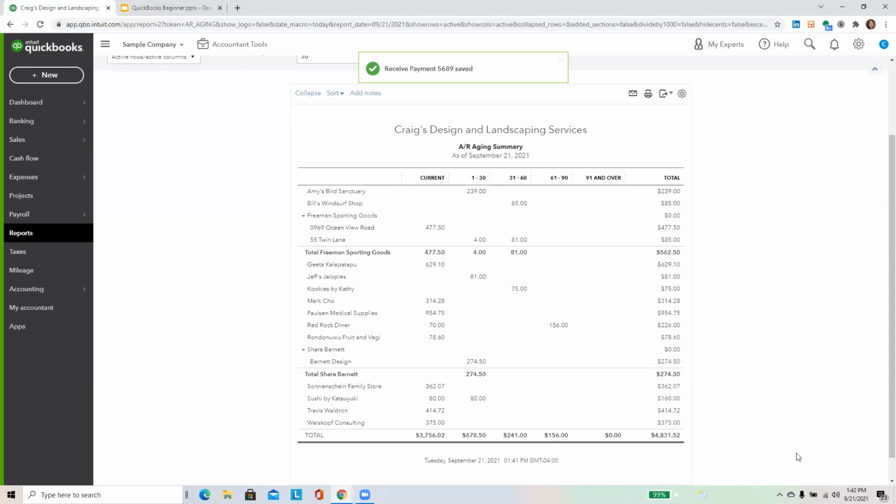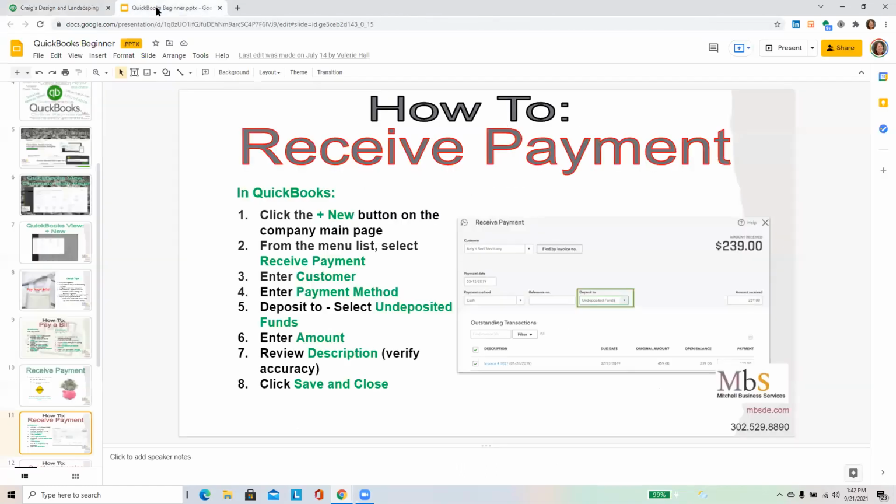So he's off this report, and so that's how to do it. That's how to receive a payment, and that's a little bit of a focus on this undeposited funds.